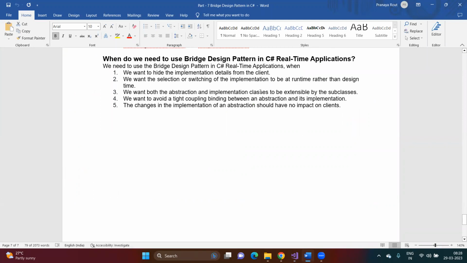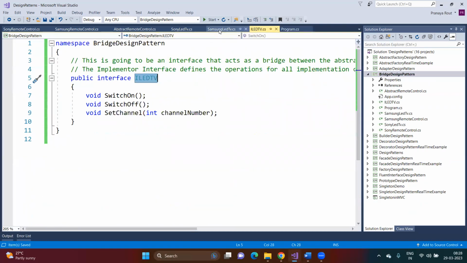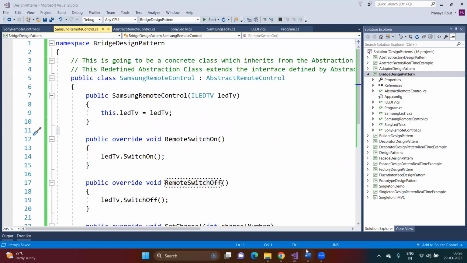And when both abstraction and implementation should be extensible by subclasses. You can see this is the abstraction, it is extended in the subclasses, and this is the implementation, and again it is extended into subclasses.